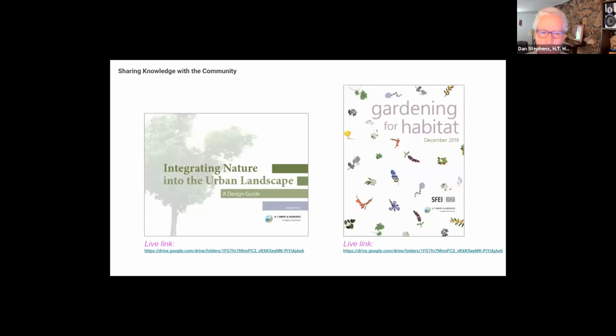So these are the 2 documents. Integrating nature into the urban landscape is the large users document, and gardening for habitat is the small user document. There are links on the screen here, and we will also be sharing both these links to these full documents and to other links that we've accumulated that are relevant to ecological design in the urban environment after this through Canopy. So everybody who's participating in this will have access to these documents.